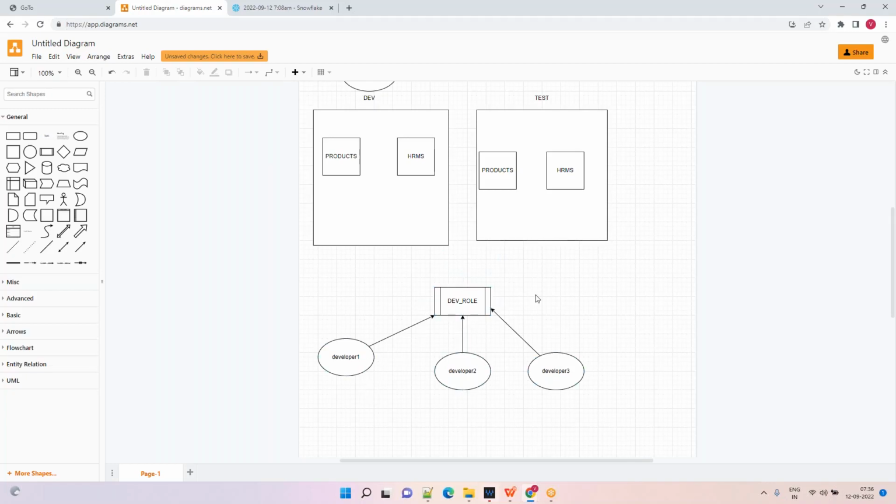So clear, guys, what are the user and role? Are there any questions here? Okay.